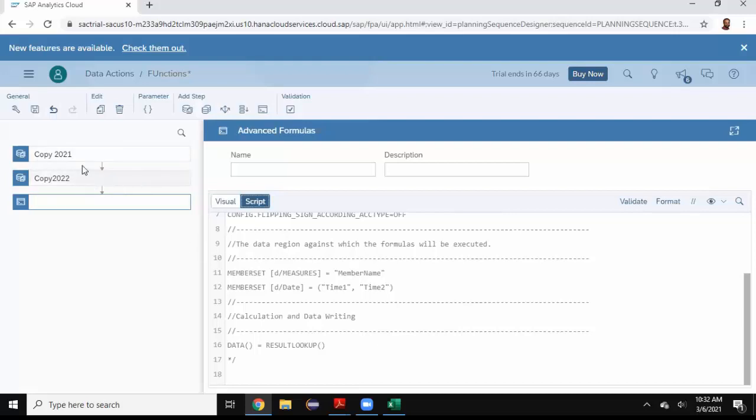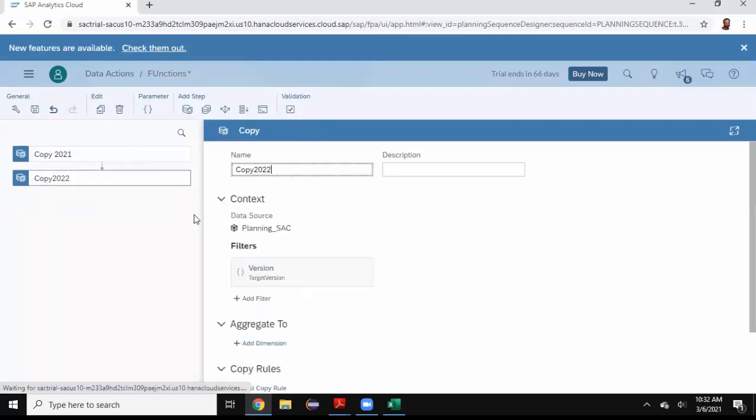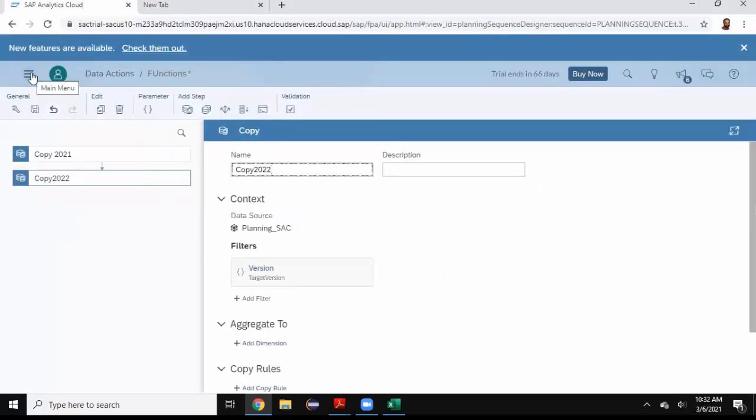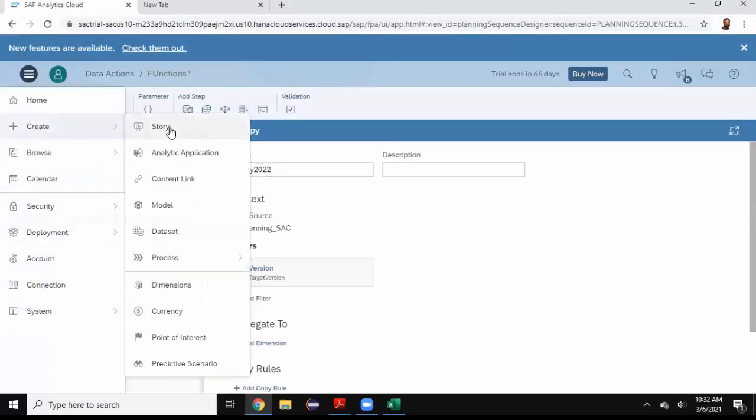And then you're sequencing all these actions, steps, into the data action. So now my data action has got 2 steps. And so I'm going to call this data action in my SAC story. So I can go to SAC and create a story.